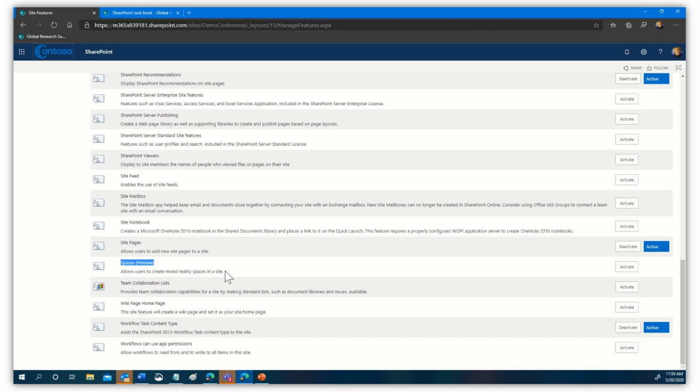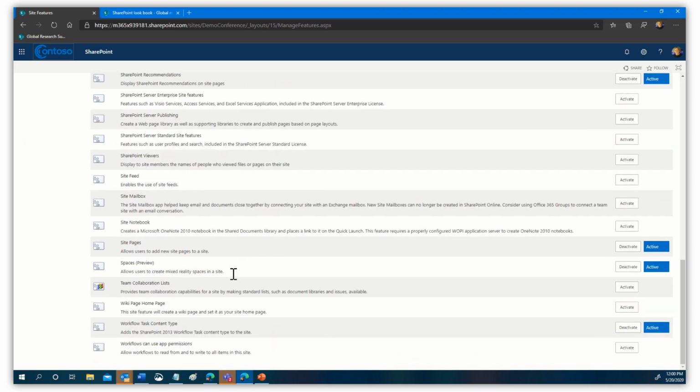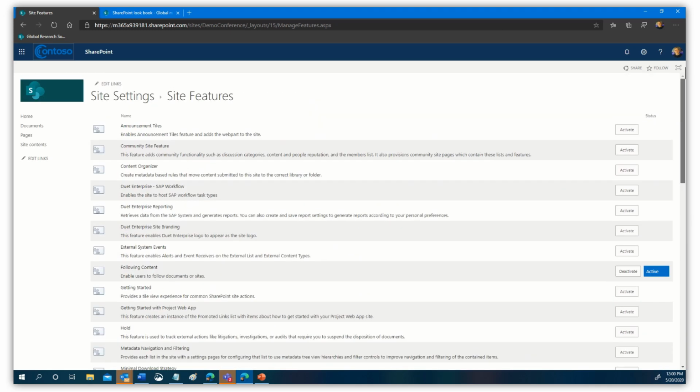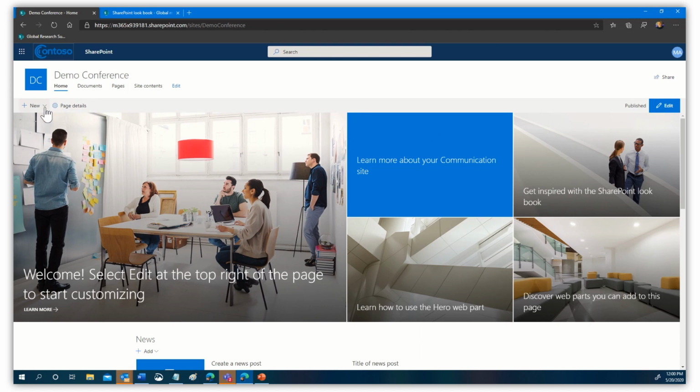You could create an event today, or you can start to play with how to create these types of events. But we're simply going to come over here and click Activate. That's it. If I scroll back down, you'll note there it is. It's now active. If we come back to the home page of our website, this demo conference, and select New, you'll notice Spaces now appears.